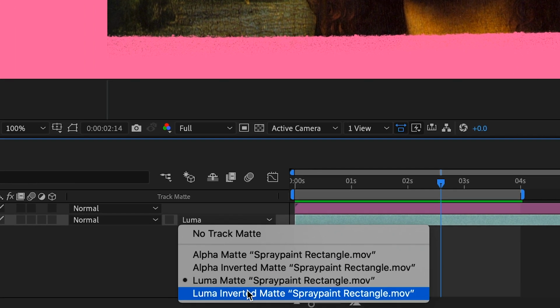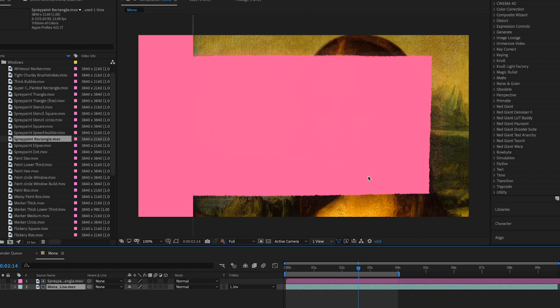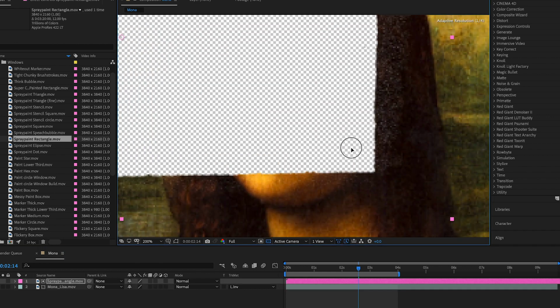You can also set it to Luma Inverted and, you know, although this looks stupid, there may be cases where you want to go and try that. And you can see when you zoom up, there's tons of detail here.